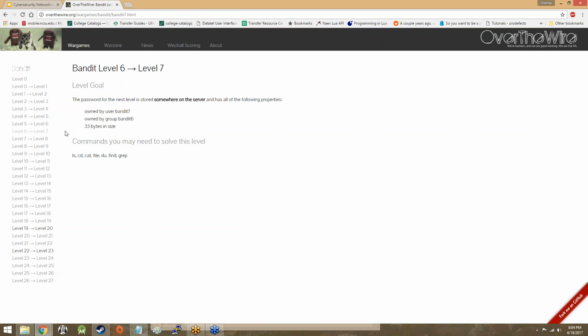We talked about the password being stored somewhere on the server. The important thing was it was owned by a specific user and a specific group, and it was a specific size. That was a further refinement of our find command, which we used in level 5 to get to 6, where the password was stored somewhere and it had a certain size to it. So that was more about finding based on user, or excuse me, owner.